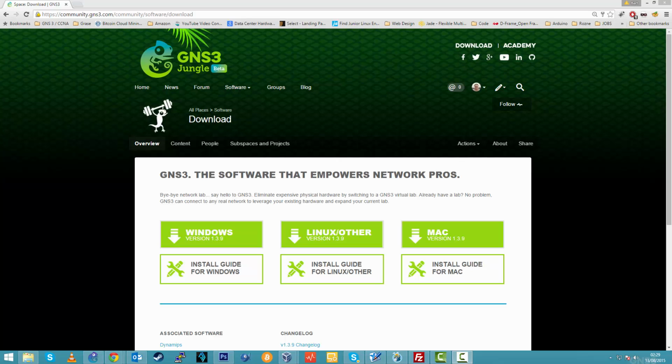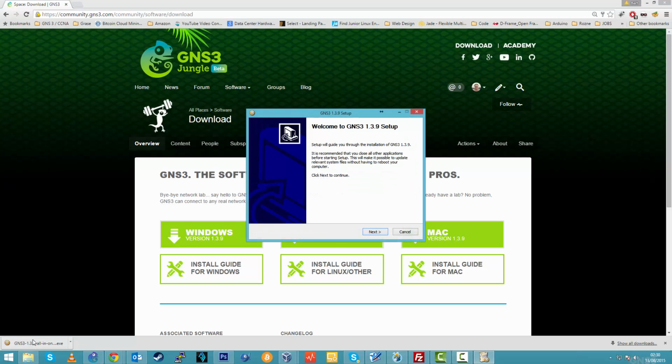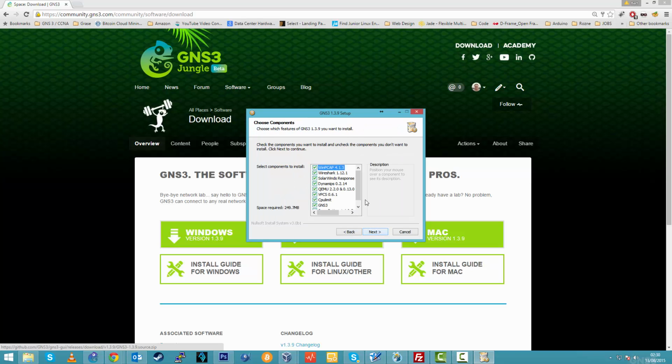Once you are logged in, click on Windows, and the latest version at the moment is 1.3.9. When the file is downloaded, you just click on the file and follow the instructions on the screen. As I already have GNS3 installed, I will just skip all the steps.